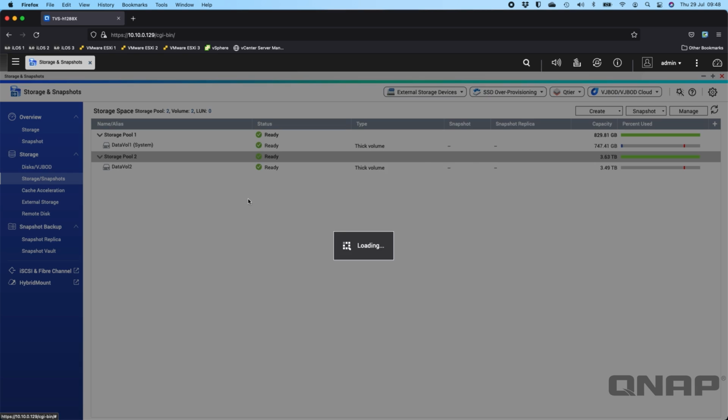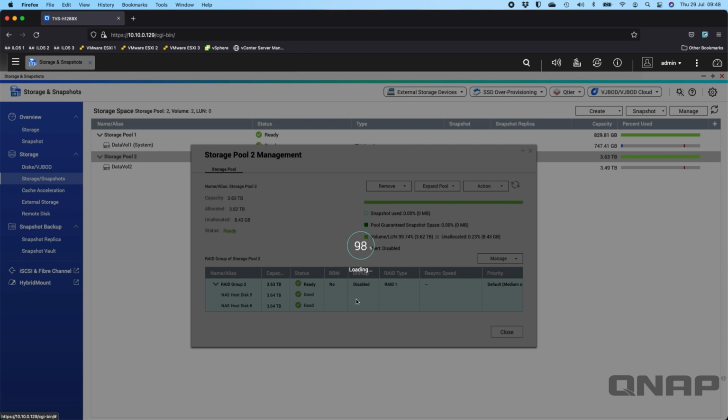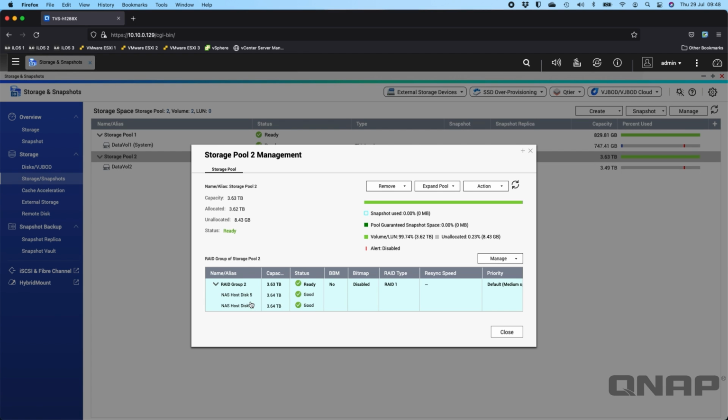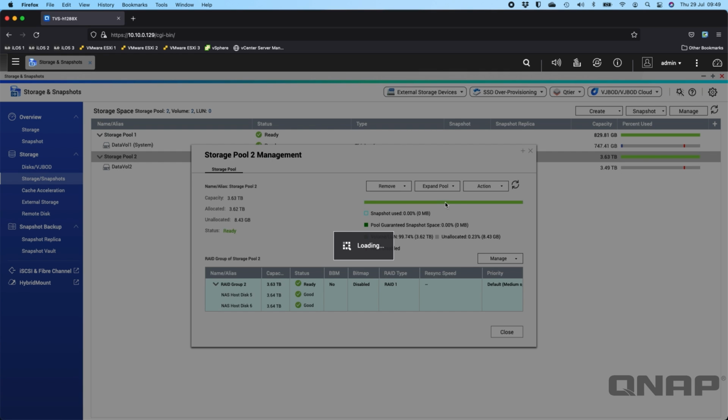If I go and look and manage that storage pool, we can see here that this is comprised of disk bays 5 and 6, which are a couple of 4 terabyte drives in a RAID 1. So what I want to do is add another drive to this RAID. At the top here I'm going to choose Expand Pool. So here you've got the option. I'll click Expand Pool.